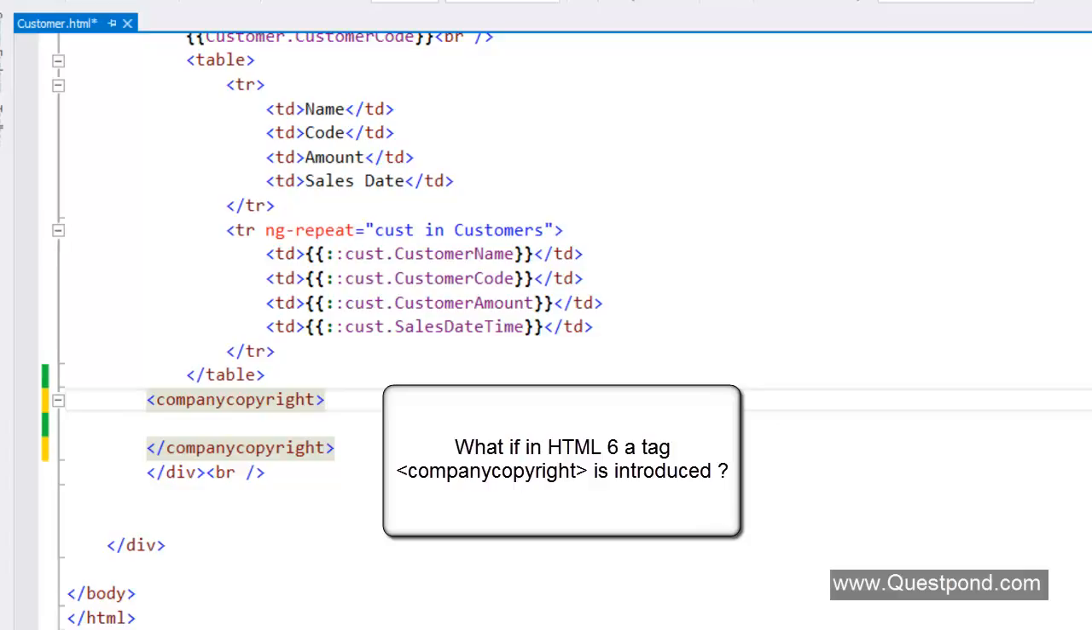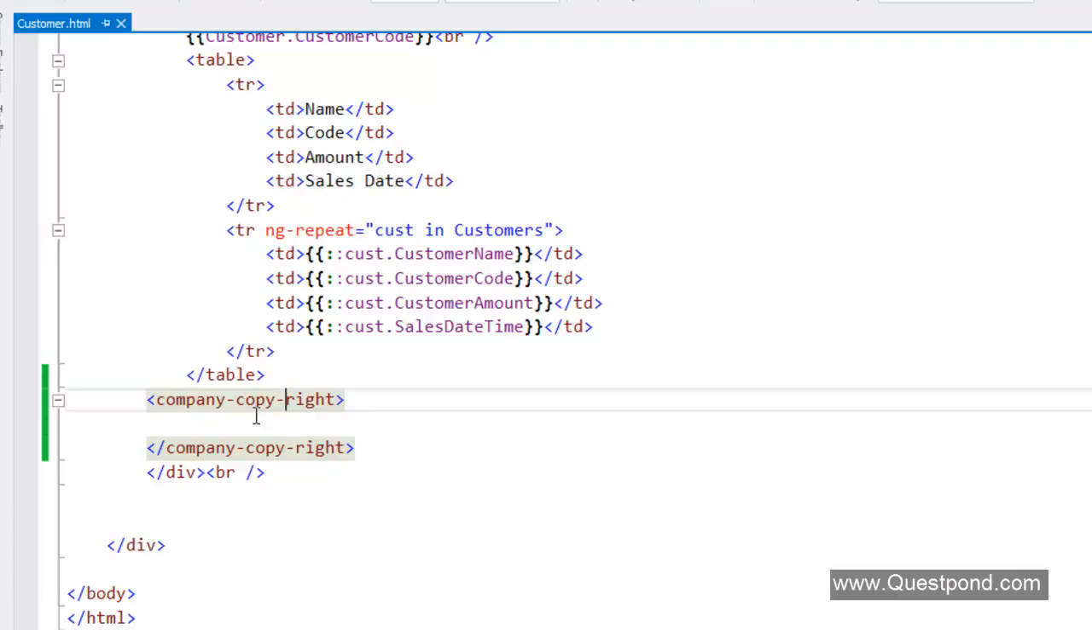So what the HTML team has said is that we will never create a tag with a hyphen in between. So go ahead and create tags with a hyphen, and it is ensured that it will never collide with the HTML specifications. Even if you see the Angular tags or Angular directives, they have this hyphen: ng-repeat, ng-controller, ng-model, right?